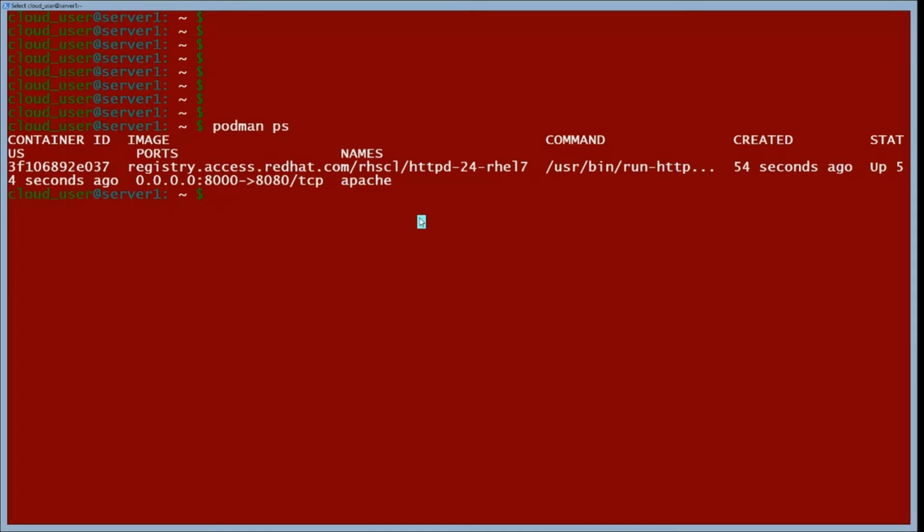All right, so the next thing we want to do is actually make this systemd service. So what we're going to do is use podman generate systemd. Then we're going to give it the name, which is apache. And this is very important: you use the --files and --new options when you're generating your systemd unit. If you don't have --files and --new, then you're not going to be able to set it up properly.